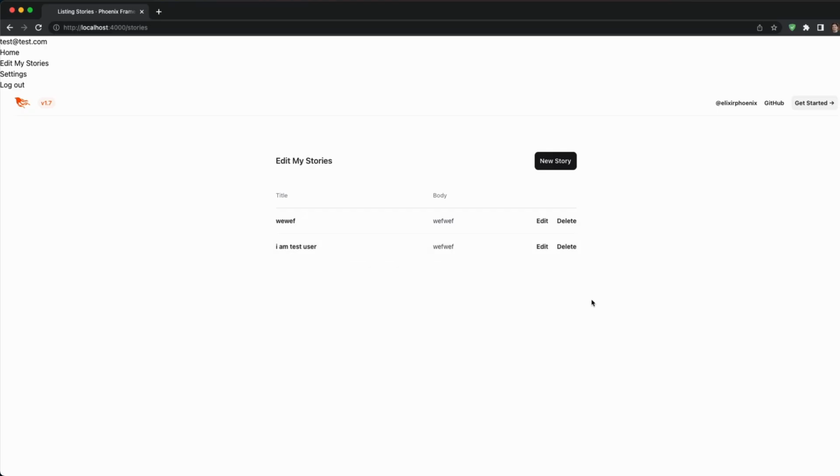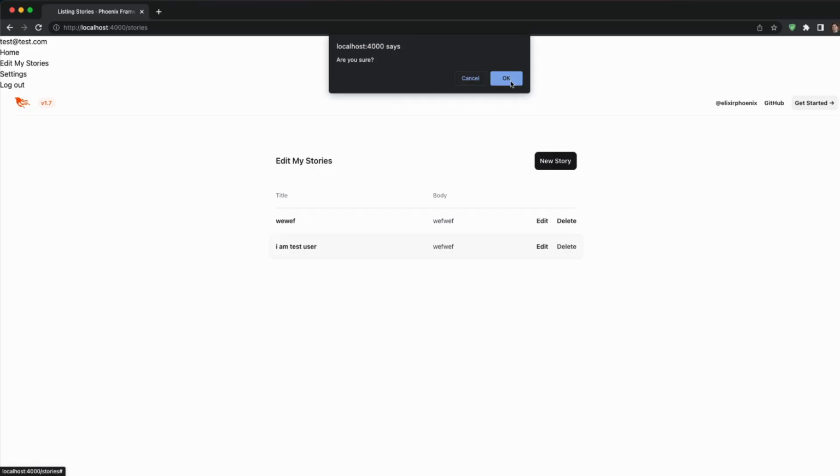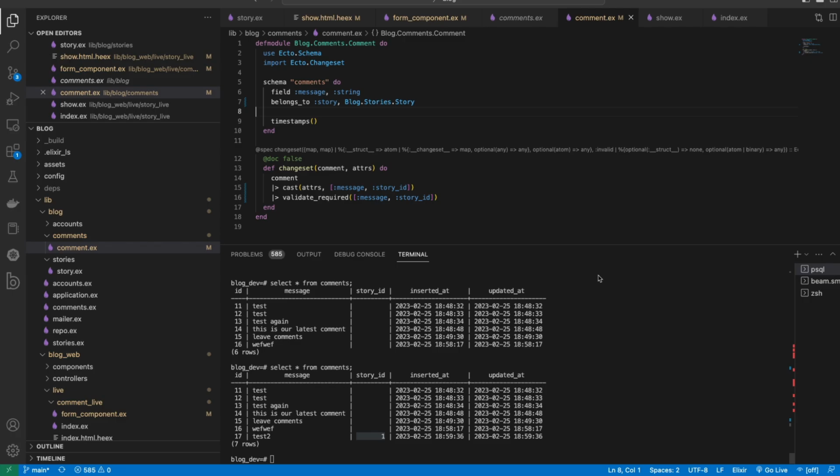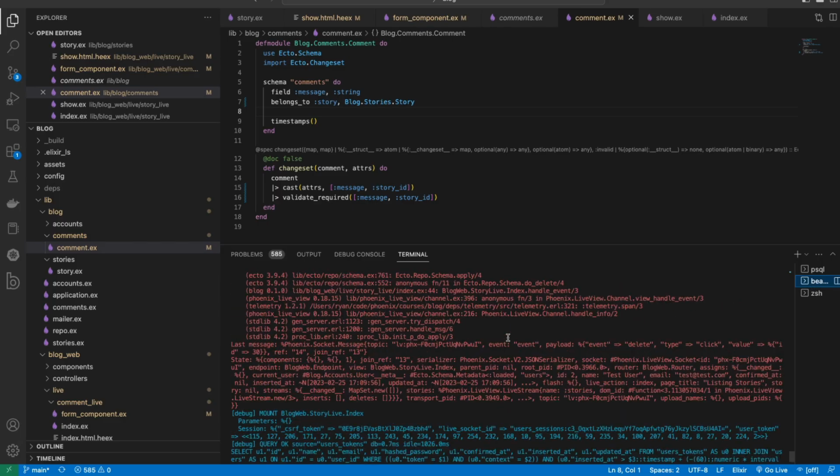So if I come over here and I say I'm a test user, I try to delete that, and it has a comment on it. So it actually throws an error and it won't let me delete it. So this is actually a really good lesson that you should be aware of when you set up relationships with any type of database in general. But with our application for Phoenix LiveView, we can't currently delete stories that have comments on them.